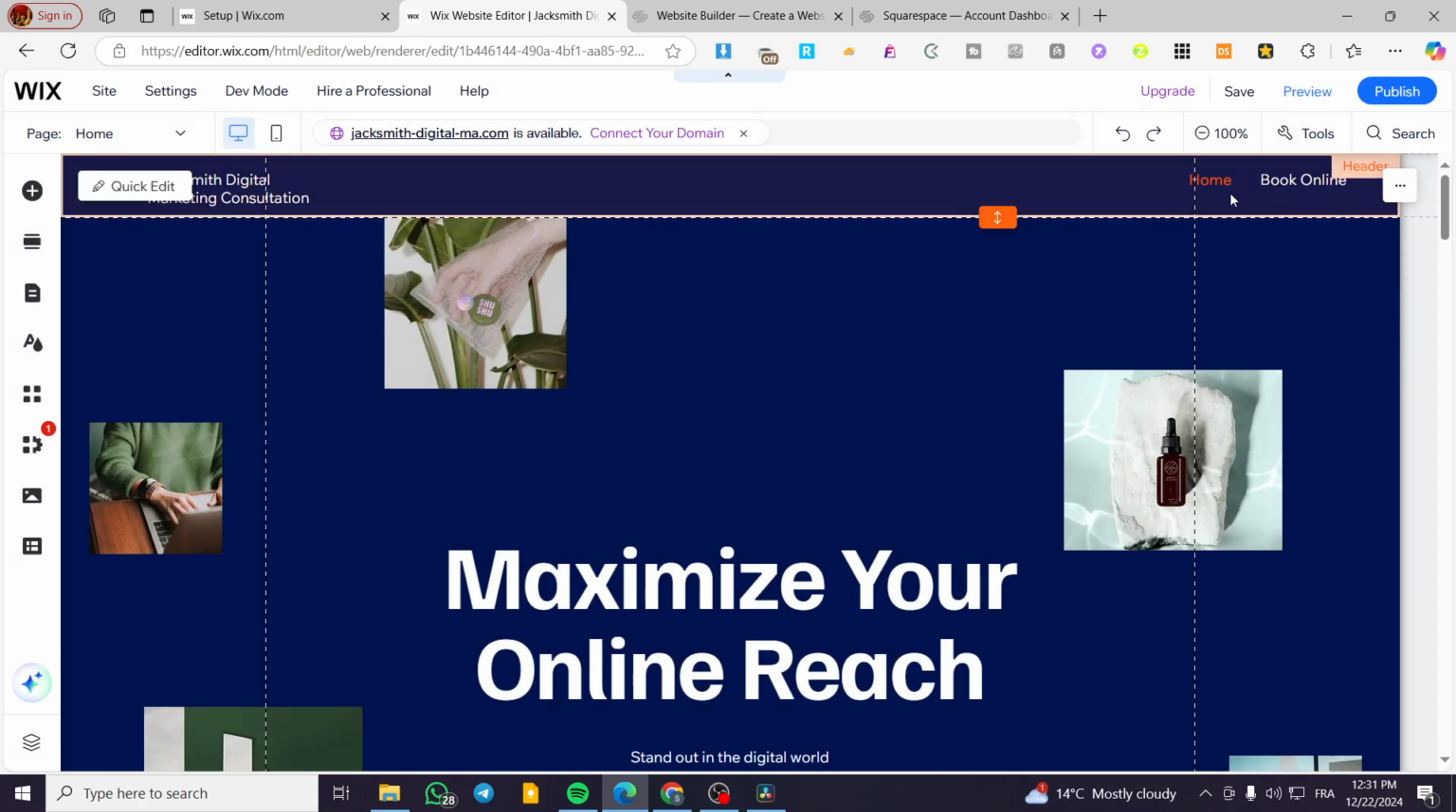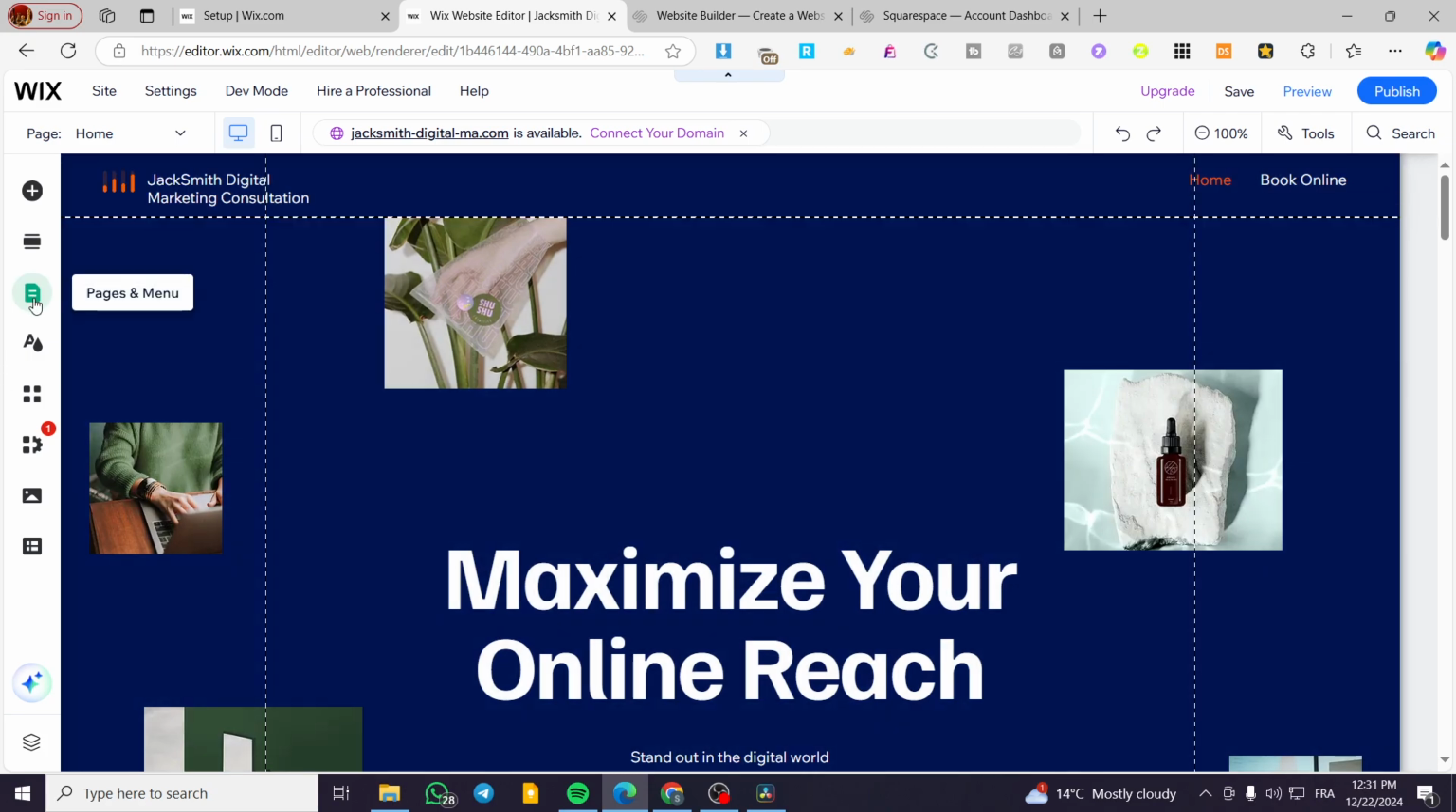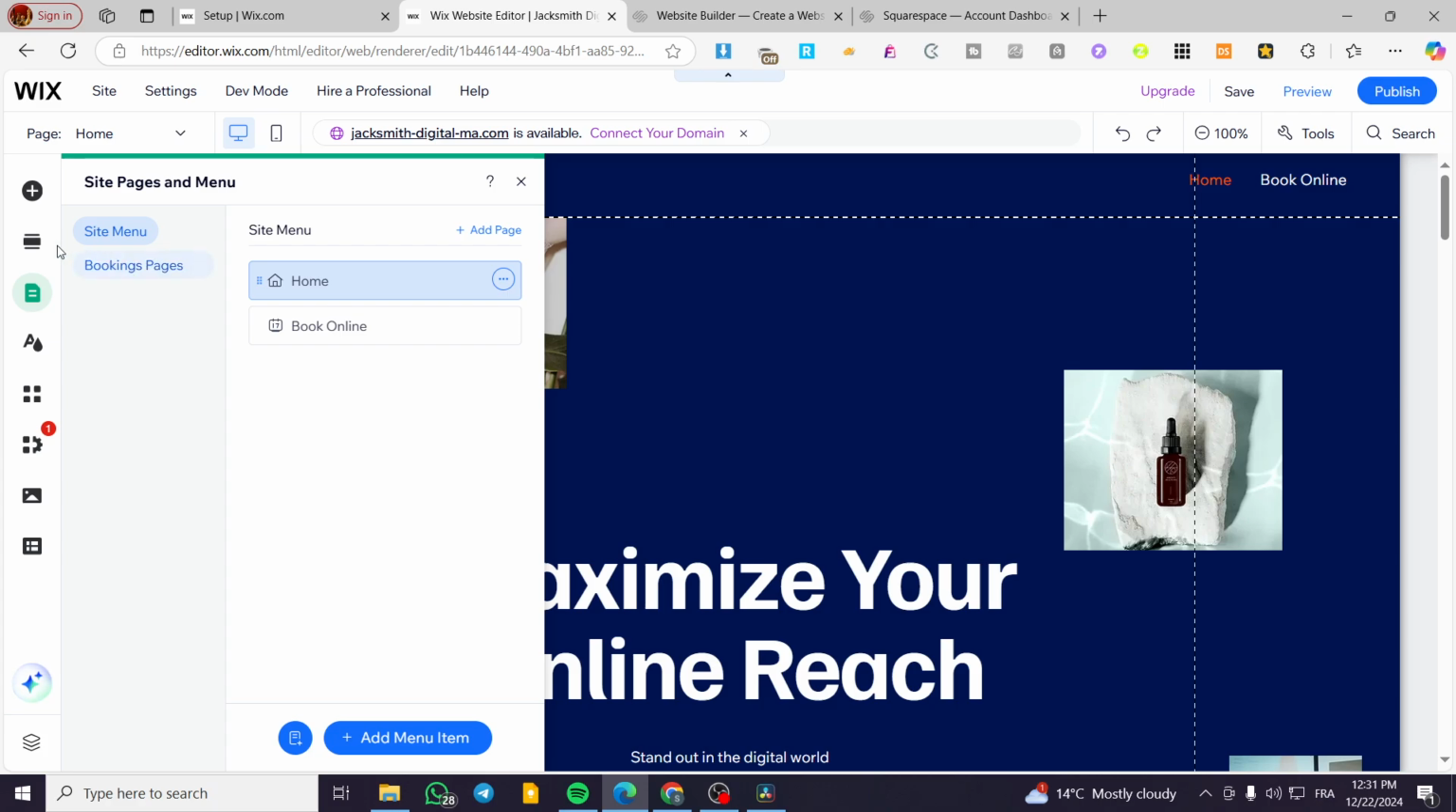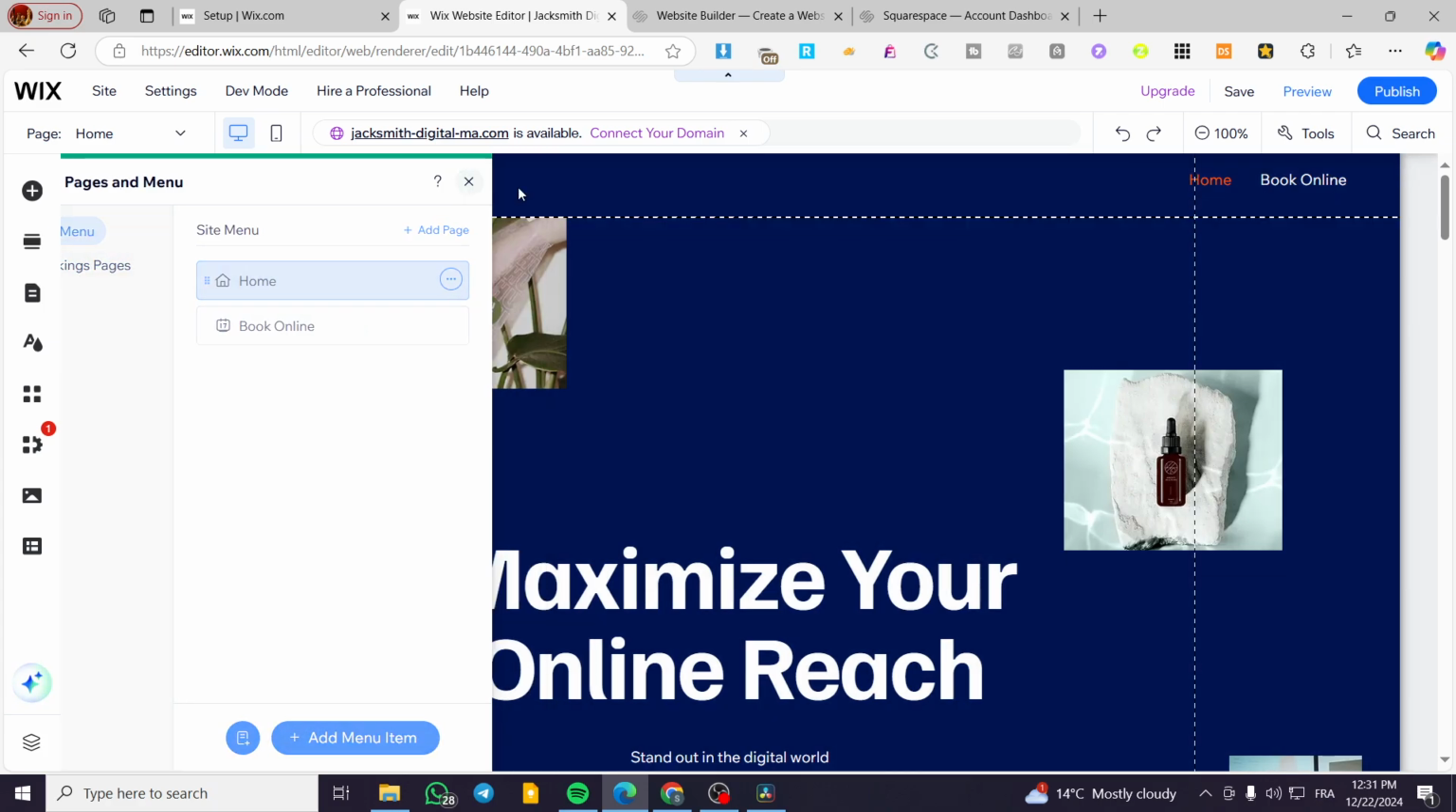Now, what we are going to do is check if everything is gone. So here, as you can see, we have no members area anymore.